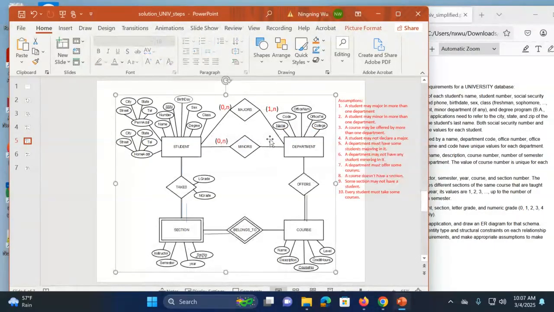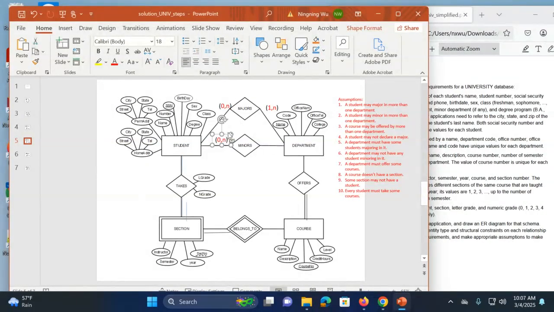Then for the department participation, so a department may not have any student minor in it. So that means that the minimum relationship instance a department will participate in through these minors will be 0, means that some department does not participate in the minors relationship at all, indicating they don't have any student minor in it. Then the n indicates a department may have multiple students minor in it, so that should be 0, n, okay?